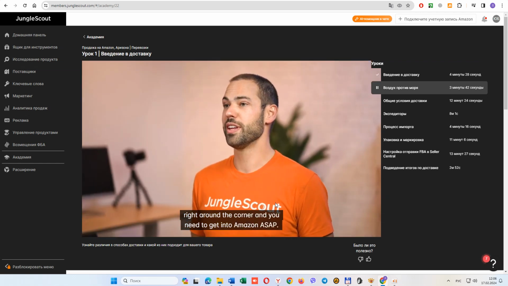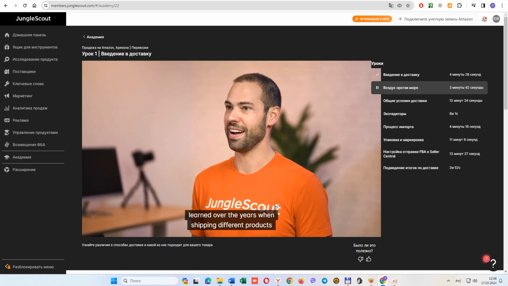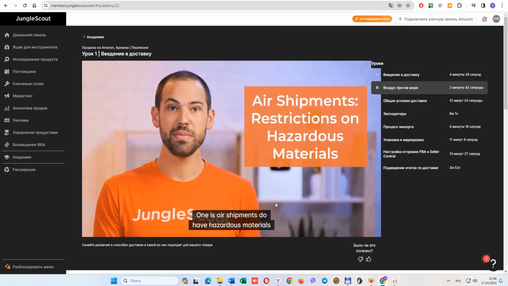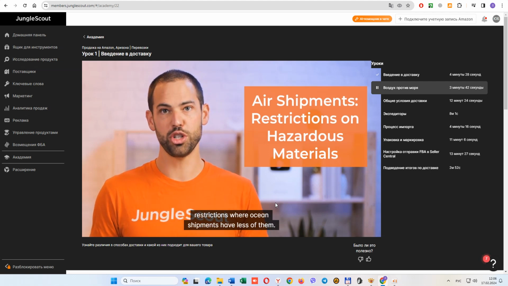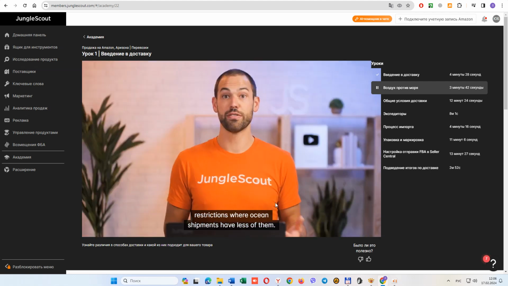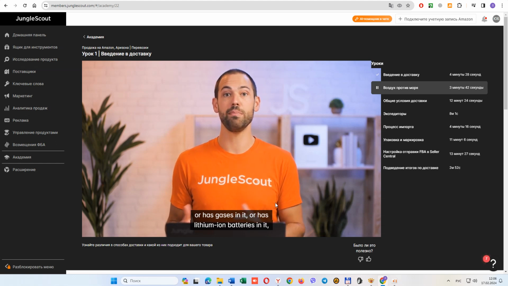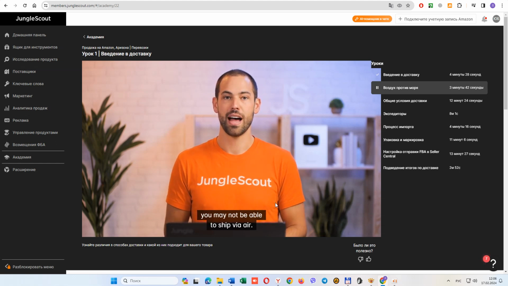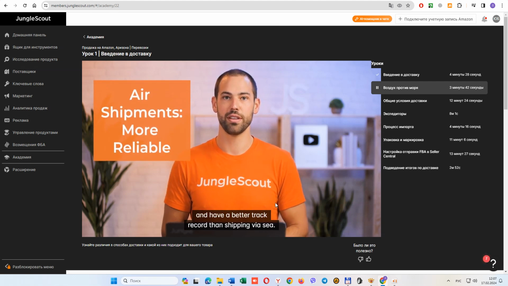There are a few other things that I've learned over the years when shipping different products by sea or by air. One is air shipments do have hazardous materials restrictions, where ocean shipments have less of them. So for example, if your product is flammable or has gases in it, or has lithium-ion batteries in it, you may not be able to ship via air. I've also found air freight to be more reliable and have a better track record than shipping via sea.